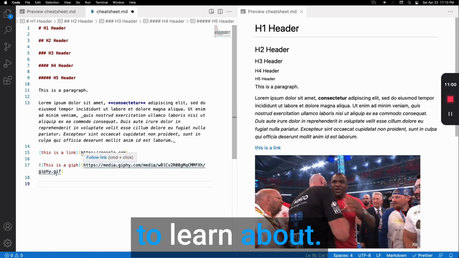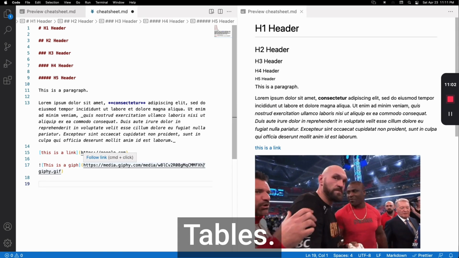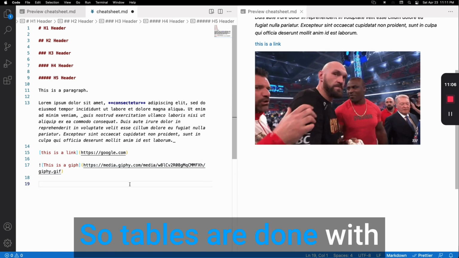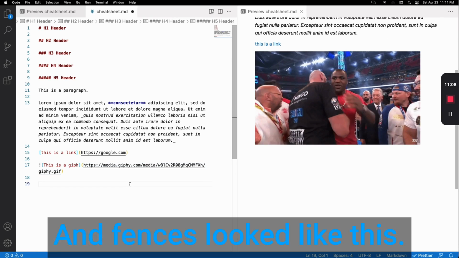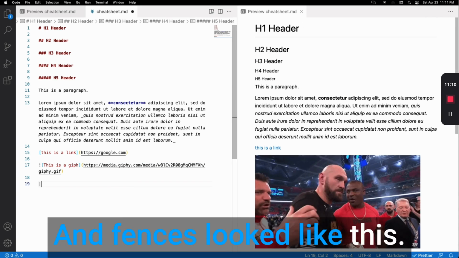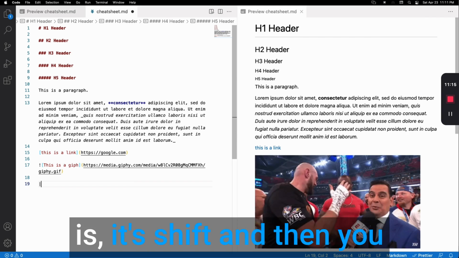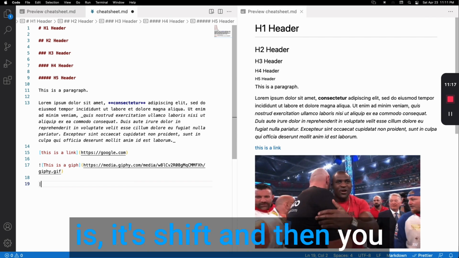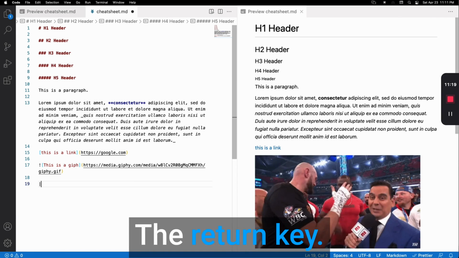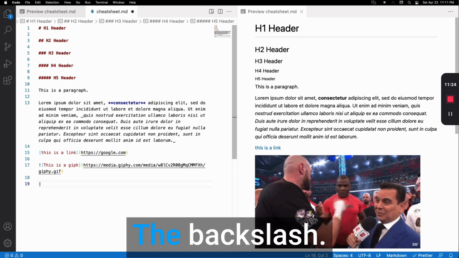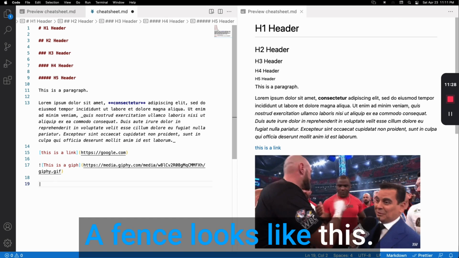And now we're going to learn about tables. So let's scroll down a little bit. So tables are done with what's called fencing. And fences look like this. It's a vertical bar. If you're not sure where that key is, it's Shift, and then you press the key just above the return key. It's the same key as the backslash. A fence looks like this.